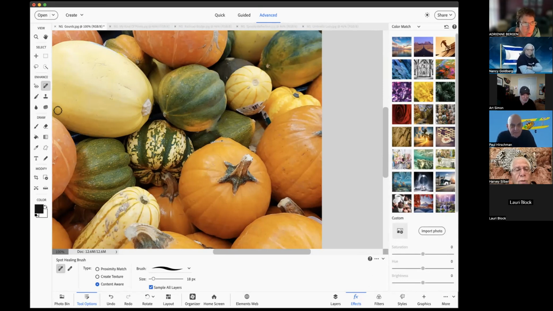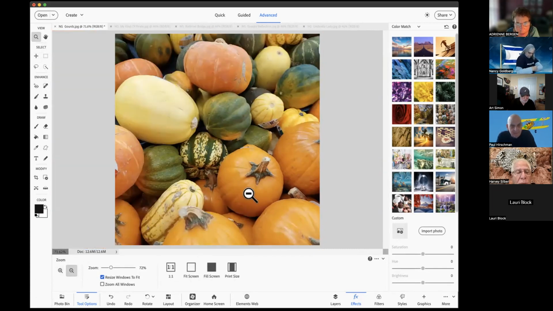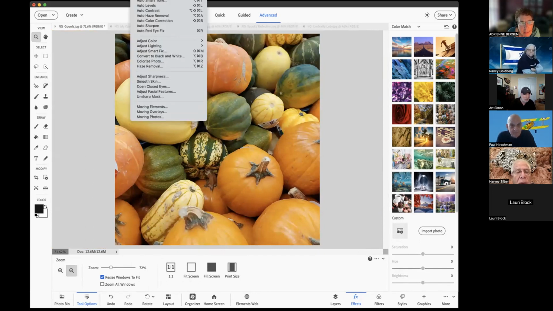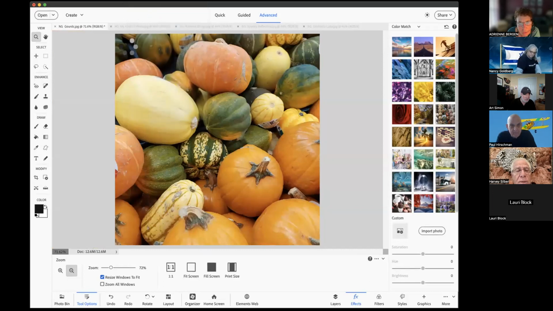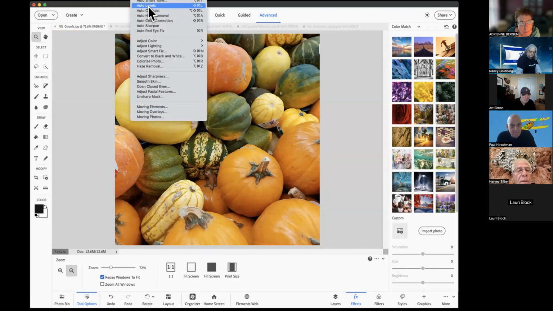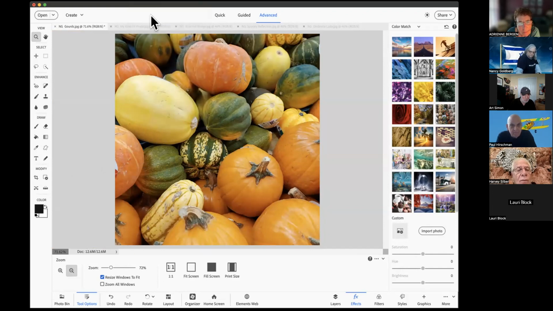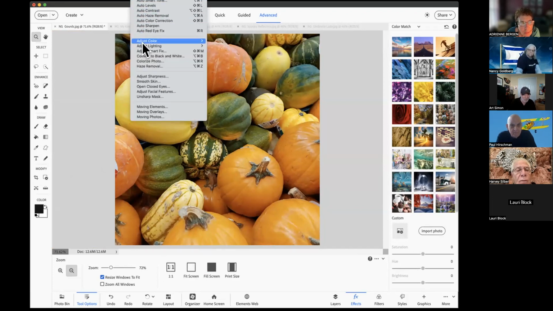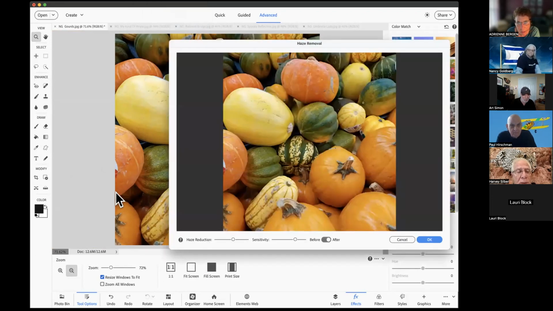Let me go back to the regular size. Oh, here, fit screen. And we can dehaze it, see what that does for the colors. So go to enhance, auto haze removal. Okay, I'm going to do the other one because I can see it better. There you go. And here you can put in a little more haze reduction, and look at what it did to the colors. Big difference. All right, so here we can see before and after.